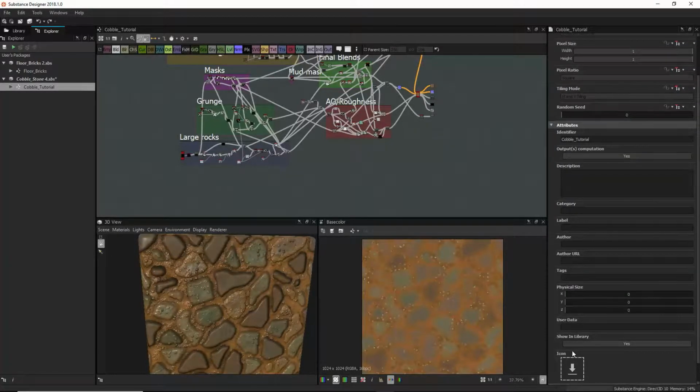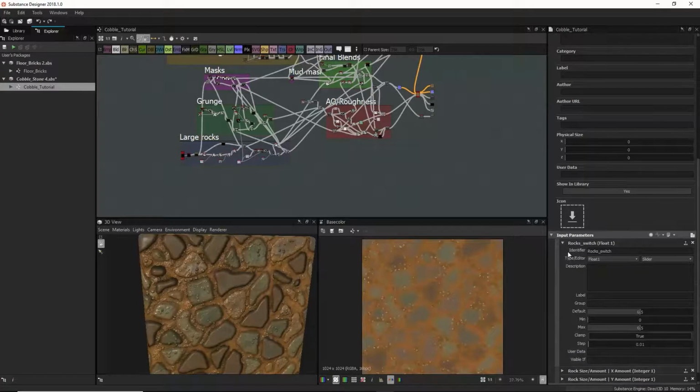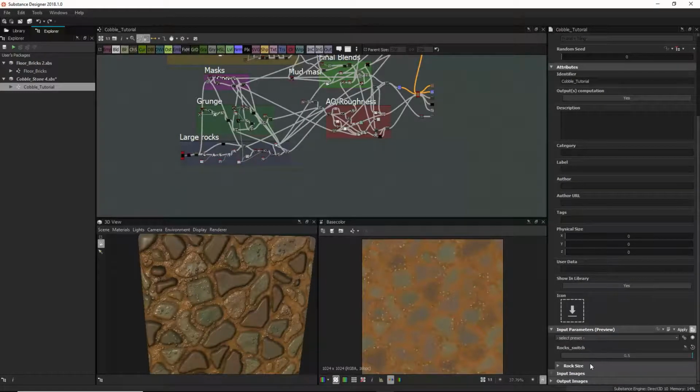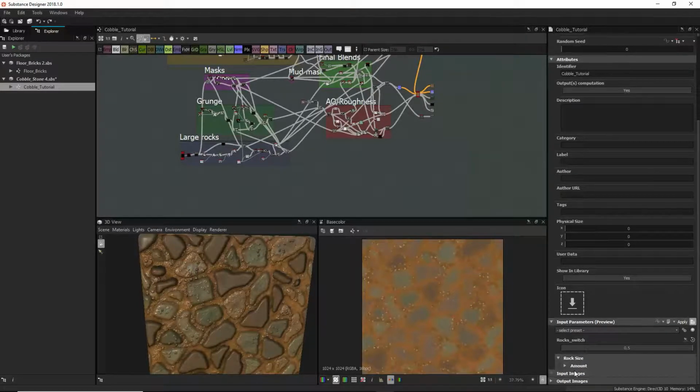And no way, I closed that. Okay, so there's the rock switch, and actually let me put on preview mode. If you click on this button, it shows your exposed parameters as how they'll look if it was in, let's say, Substance Painter. So I put another thing, rock size, and I put amount.